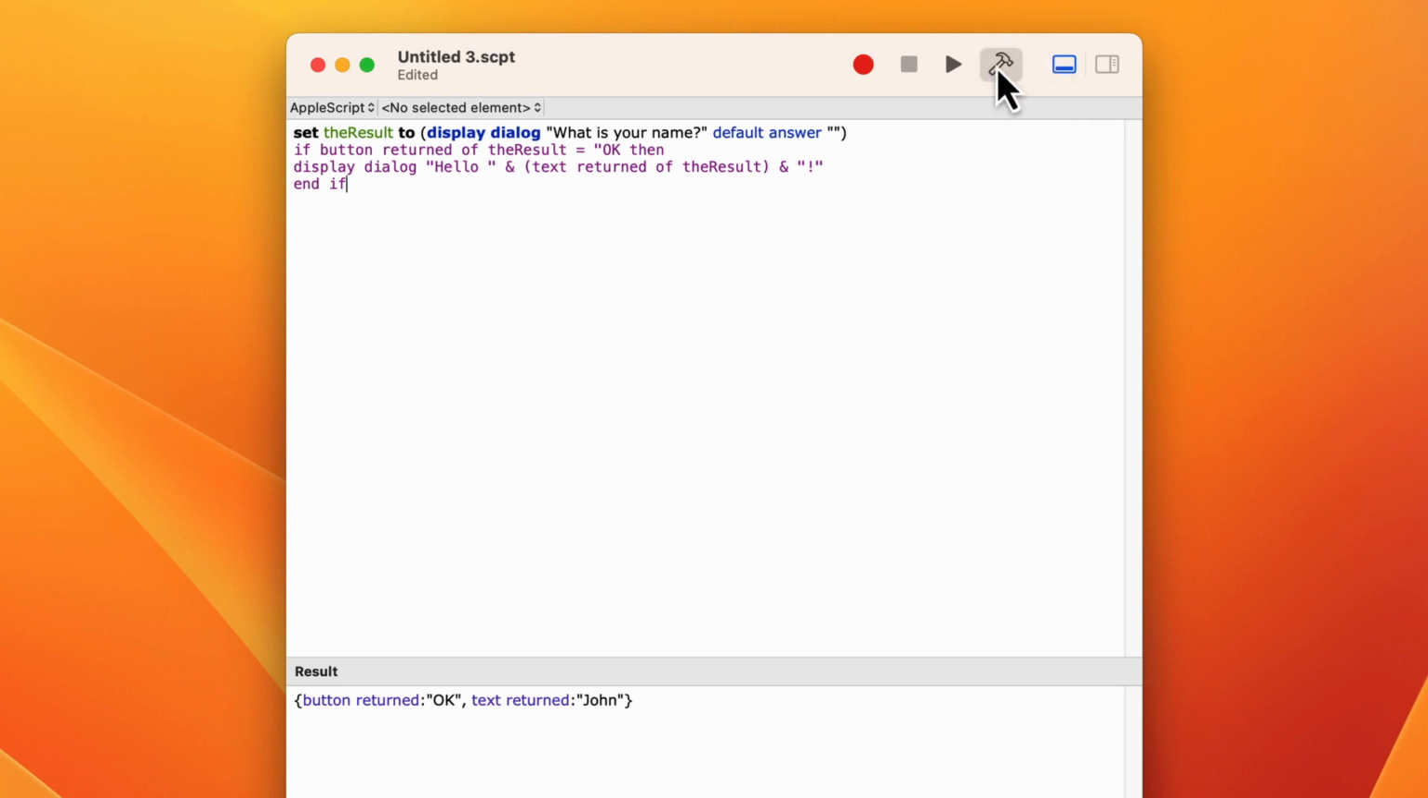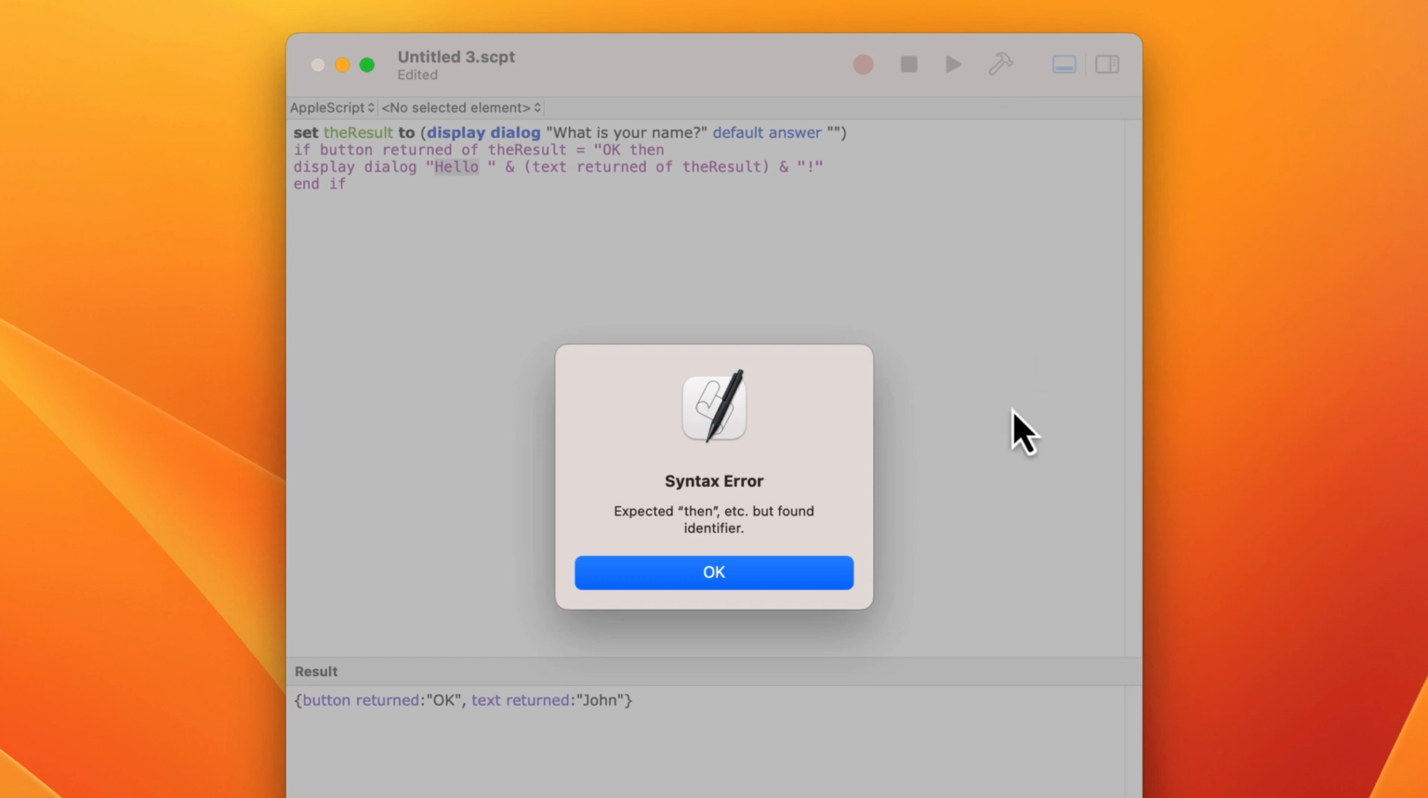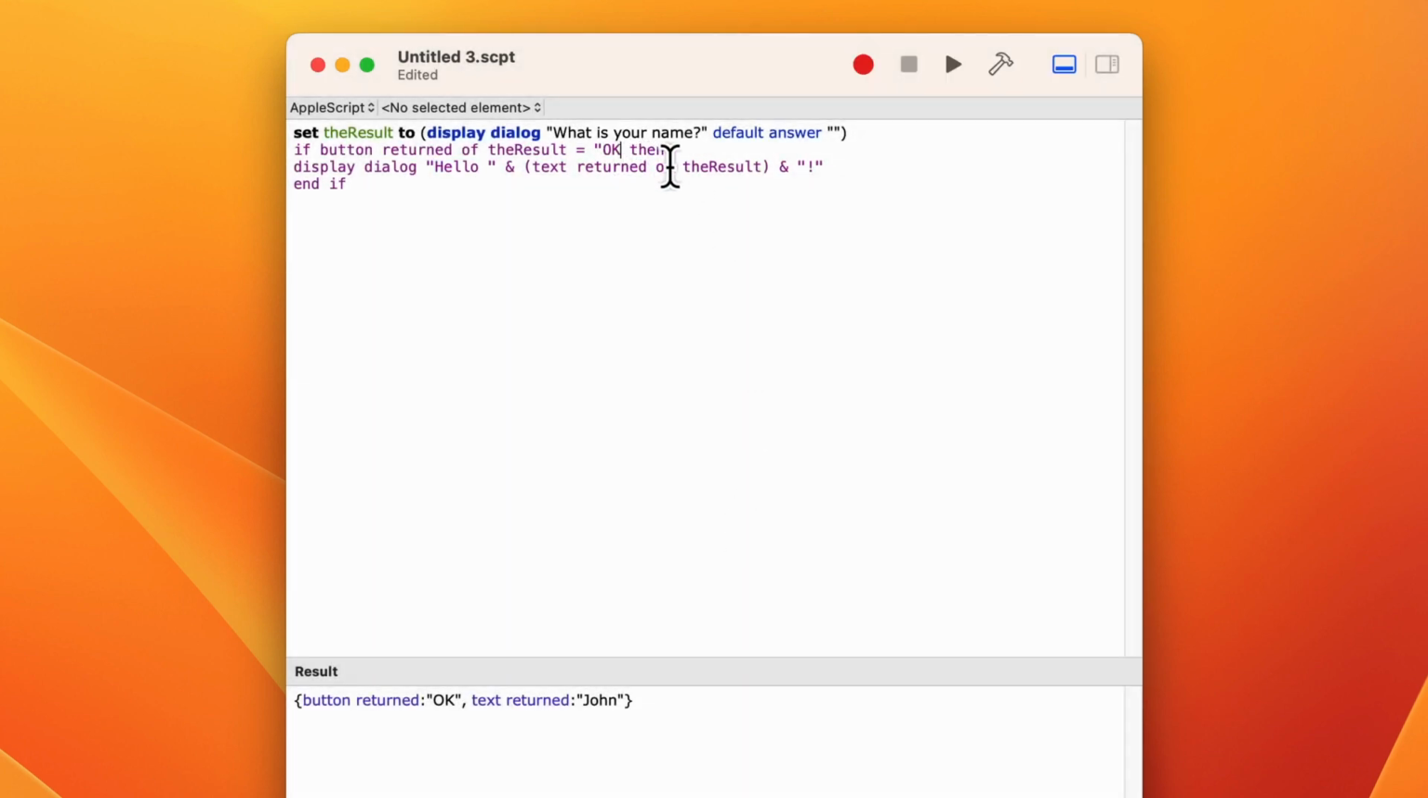Let's compile this first to take a quick look. Oops, got an error. Oh, I see what I did wrong. I forgot a closing quote after this OK text. There we go. So now that it's formatted, you can read it a little bit easier.